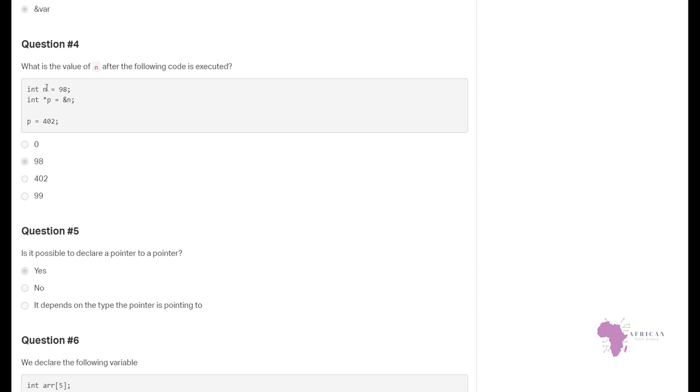Remember that here they have not changed the value of n. As you can see, this doesn't change the value of n. It does not at all. What will happen here is p, the pointer pointing to the address of n, which holds 98, will now be converted and will point to 402. So n will not be touched in any way, so n will still retain its value of 98.